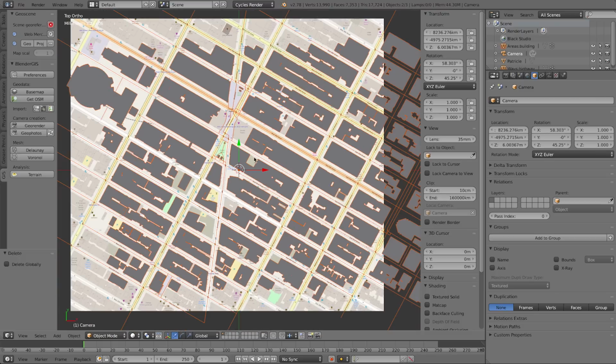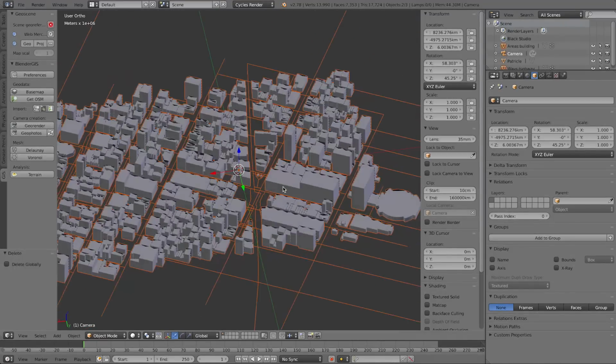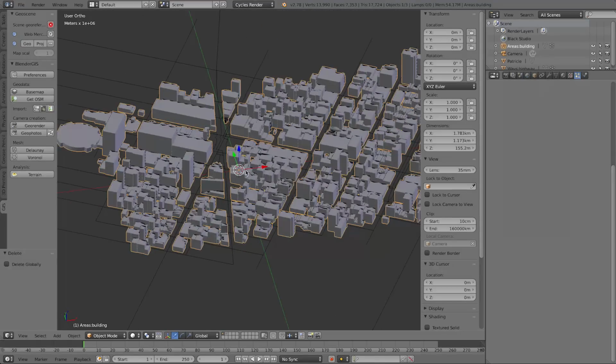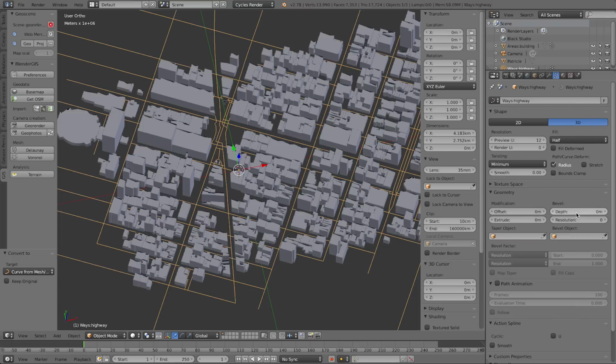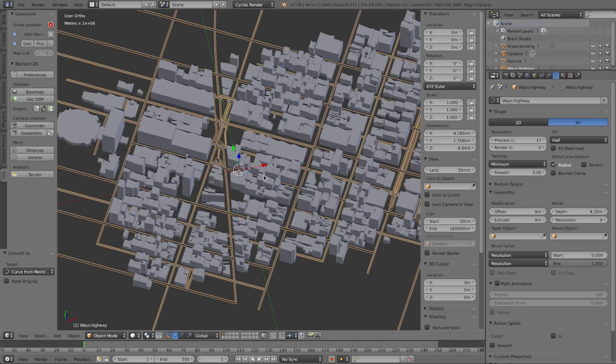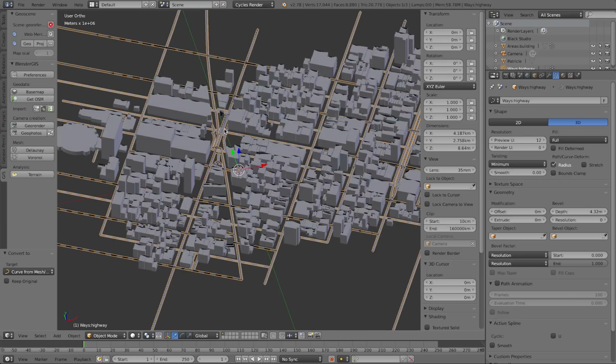Okay, so it loaded in a bunch of data here, and you can see we've got some cool looking buildings, and they're interestingly shaped. And we've also got some roads. These roads are just edges. So what I want to do is Alt-C to convert them to a curve. And then I want to give them some depth here. And you'll probably need to go a lot higher than you did before, because this add-on brings things in real world scale. So you can see we're in kilometers over here. And then let's make sure this is on full, just so that we've got more data there.